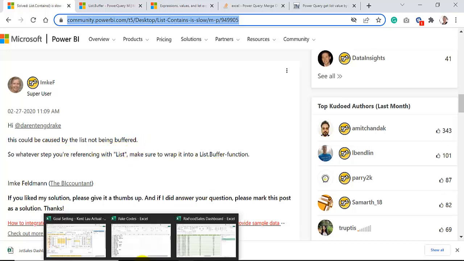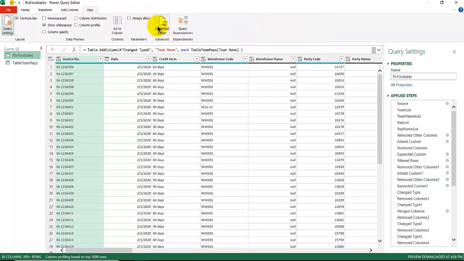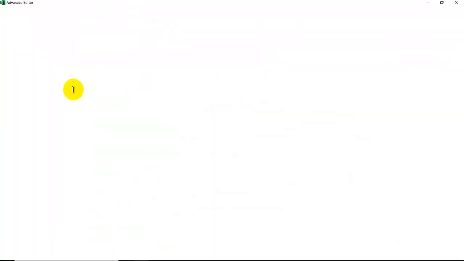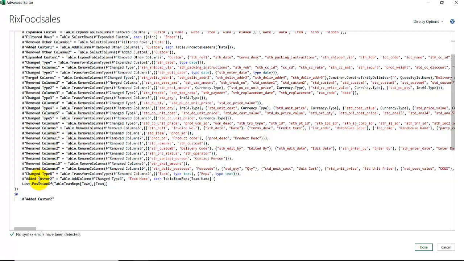So that's the hint. With the hint, what I do is go to the advanced editor, and I add two lines here. I take the whole column of team, the column now turns into a list, and then I buffer it by calling List.Buffer and assign it to a step called teams list. And same goes for the team name, I buffer it and it becomes a team name list, and finally I'm going to call this here.